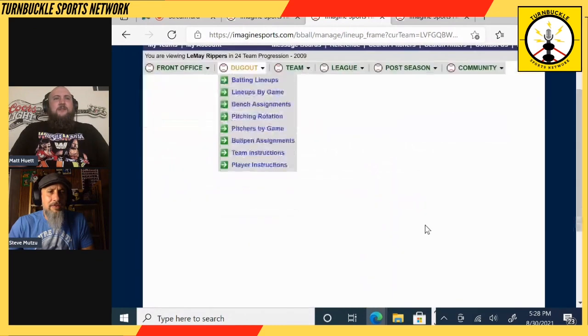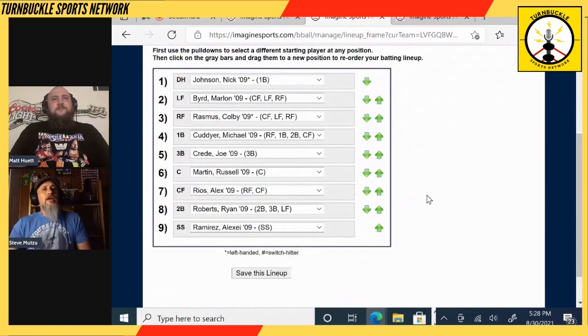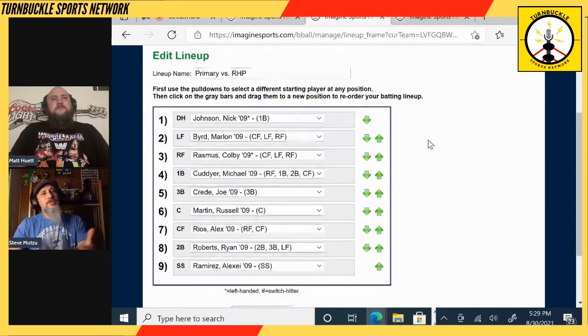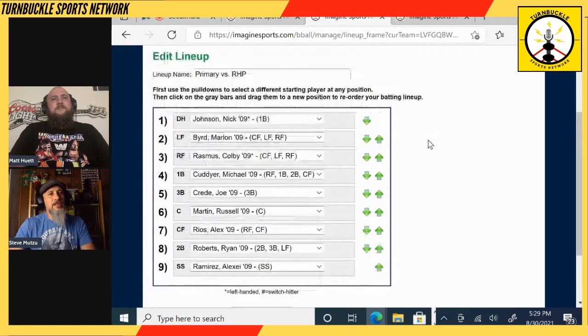Dugout, batting lineups. Okay. Traditionally, you'd see somebody batting first like a Willie McGee, a fast guy who doesn't strike out a lot, maybe steals some bases. I do not do that. I want a good hitter hitting first. It's hard to say with this lineup because this is a single season lineup. Marlon Byrd was probably not the best hitter of all these guys, but he was this year, so he's batting second for me.